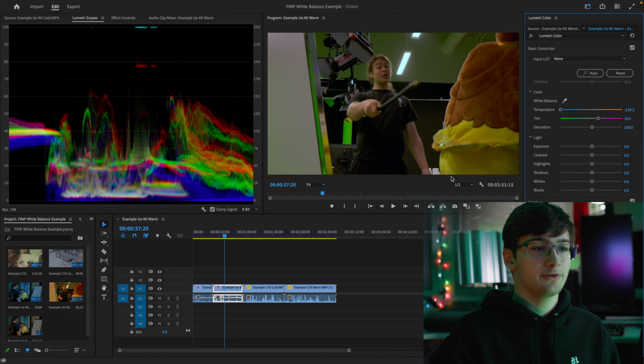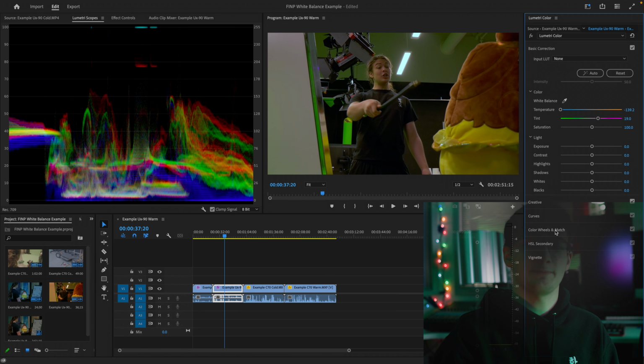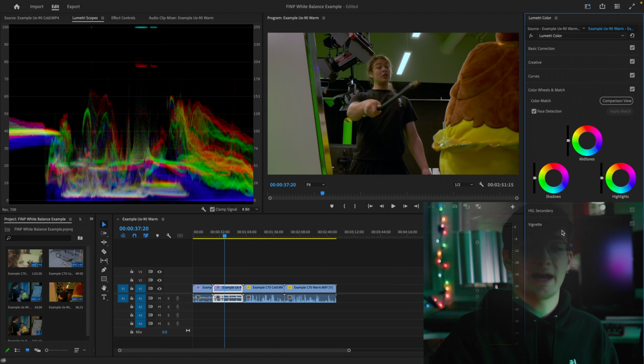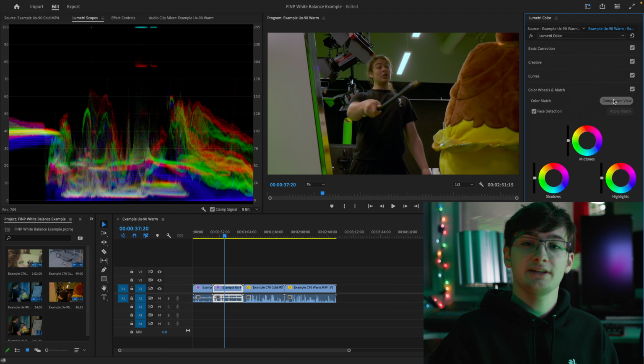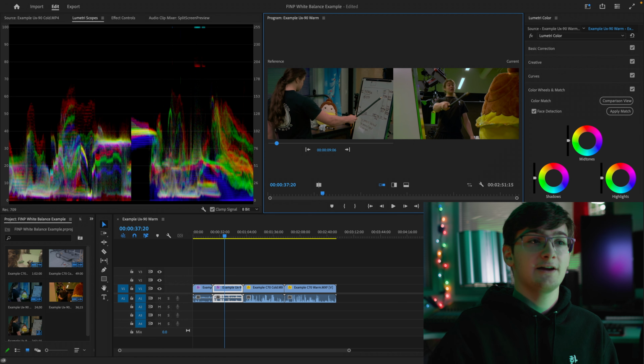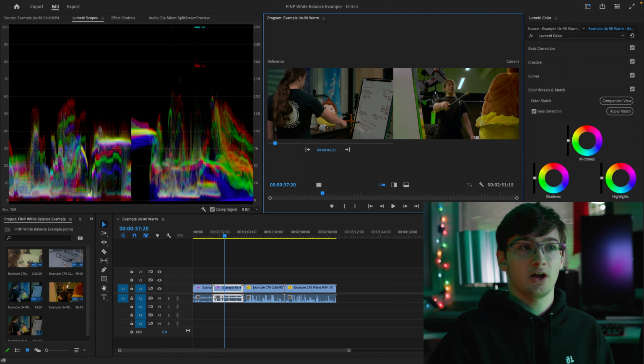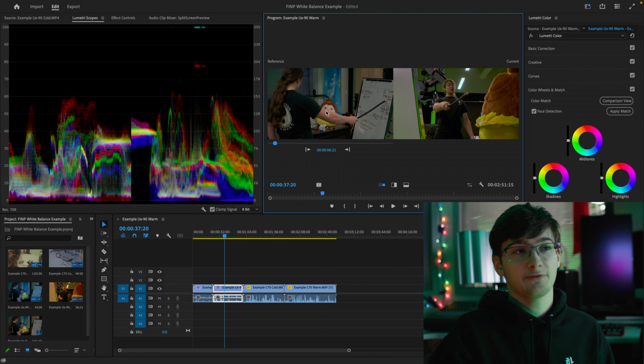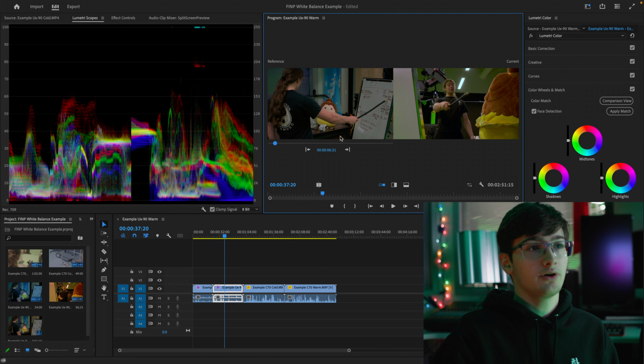Now, let's ensure that the white balances of our two clips match up. I'm going to go down to Color Wheels and Match, and then click the Comparison View button. On the very left, you're going to see a window called Reference, and on the right, you're going to see a window called Current. The window on the left is just for you to reference a certain frame in your timeline. On the right is the one that you are editing.